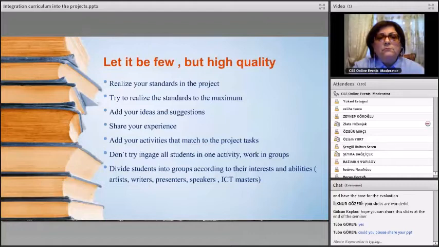And you should add your suggestions and ideas to this sharing document and share your experience. And we can add our activities that match the project tasks, find such matching points. Also, I can say that maybe in such projects we shouldn't try to engage all students in one activity. Maybe we should work in groups and divide students into groups according to their interests and abilities.